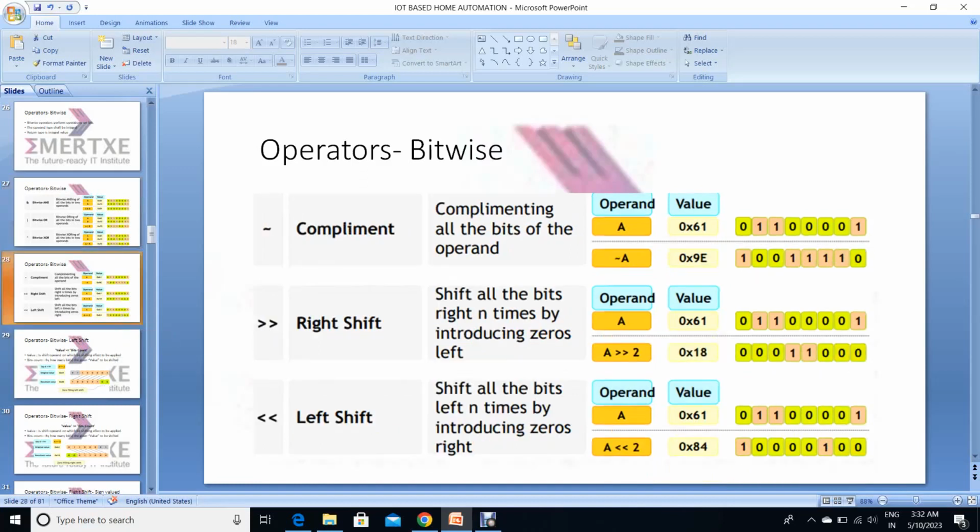The complement operator complements all the bits of the operand. Let us take an example. I will take the value 2. The decimal value 2 is converted into binary, 0 0 1 0, and then that value is complemented.